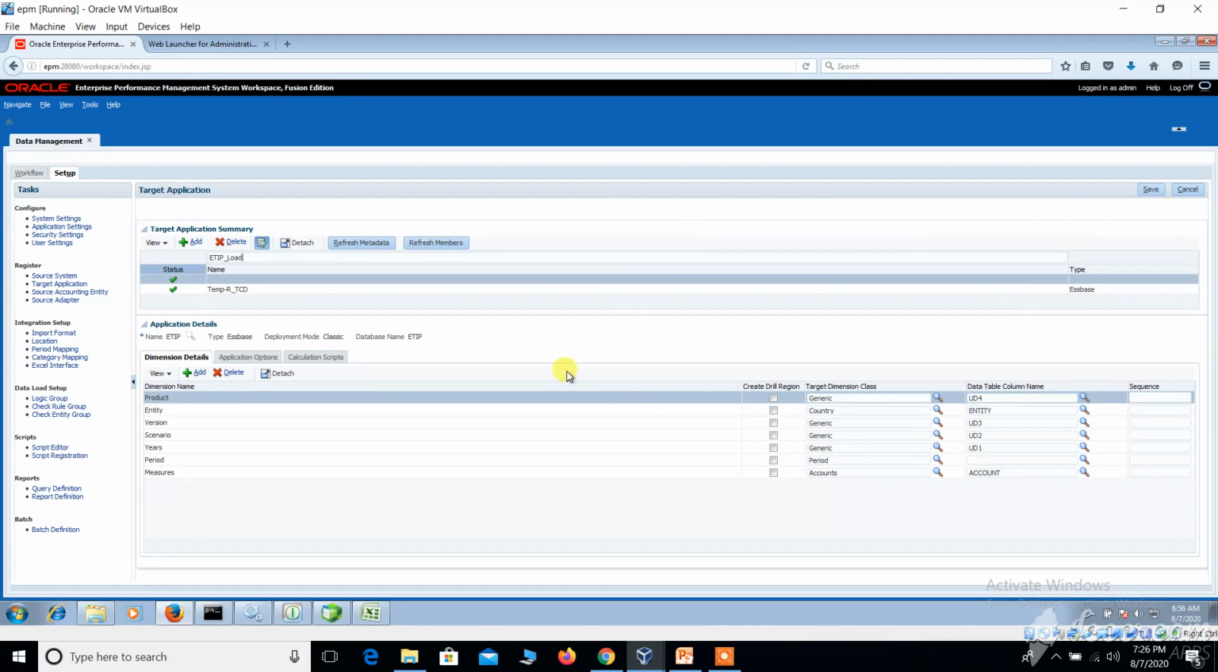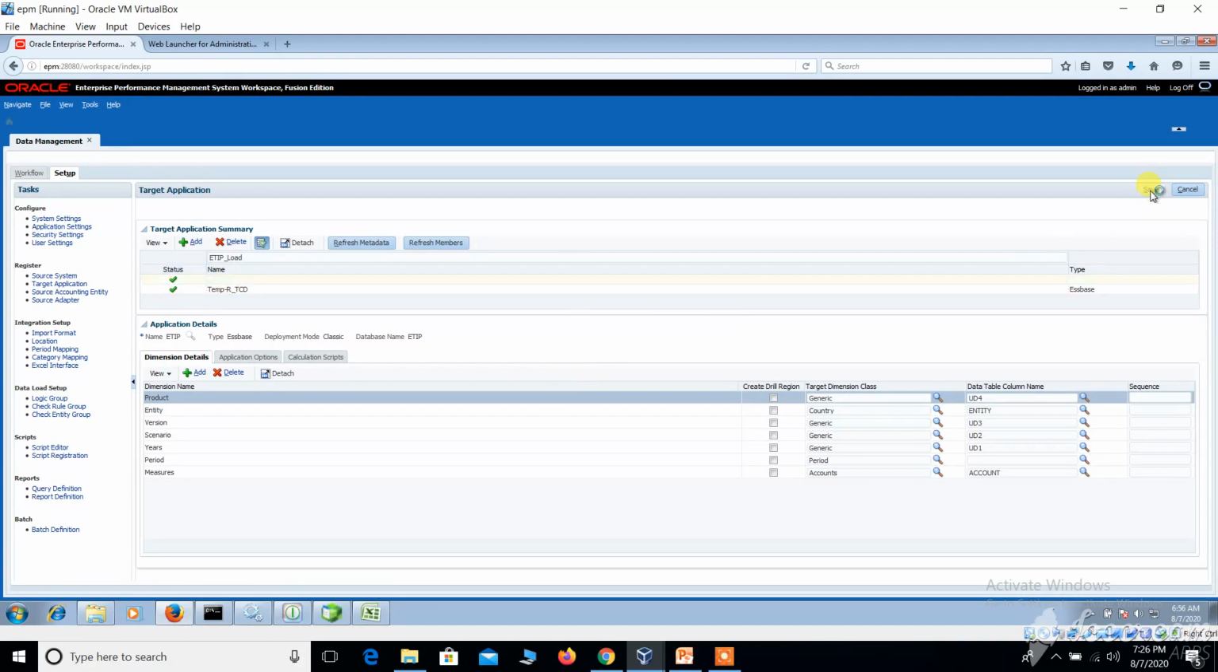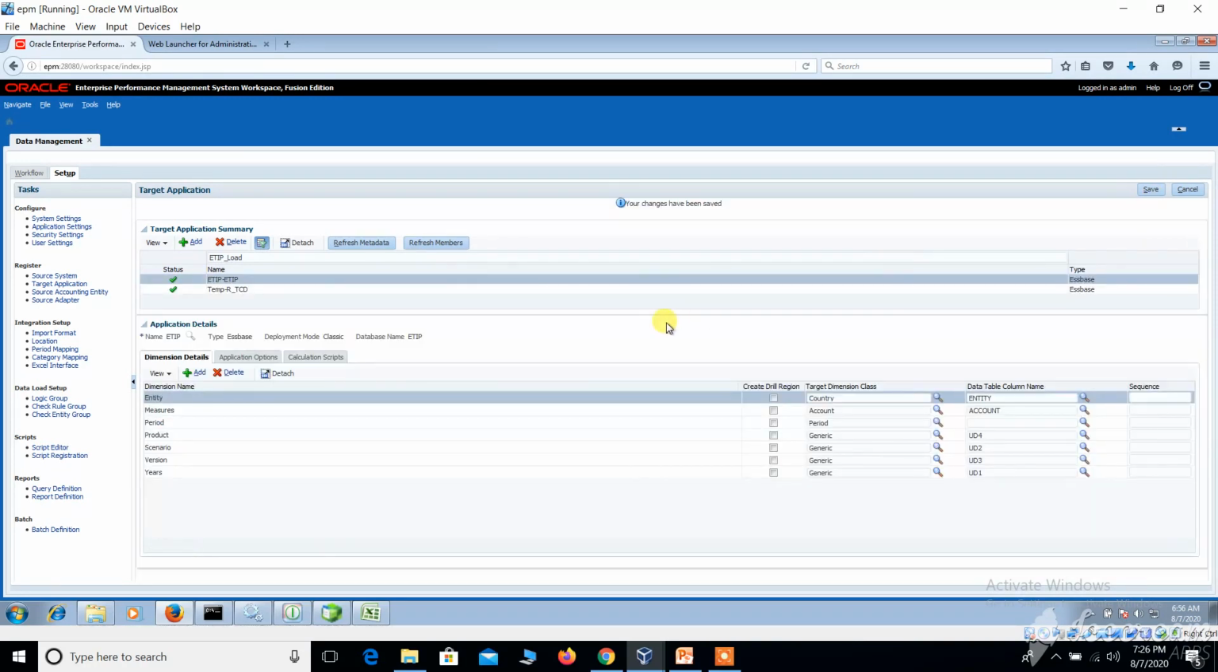Down below you can see the dimension details: product, entity, version, all those things. Just save it. Here we can see the name has been created by adding the ETP application. Down below we can see the dimension details: entity, measure, product, scenario, version, years. These are the dimensions we have in this ETP application.